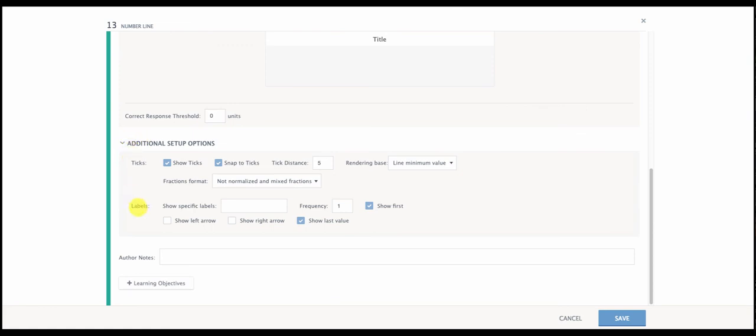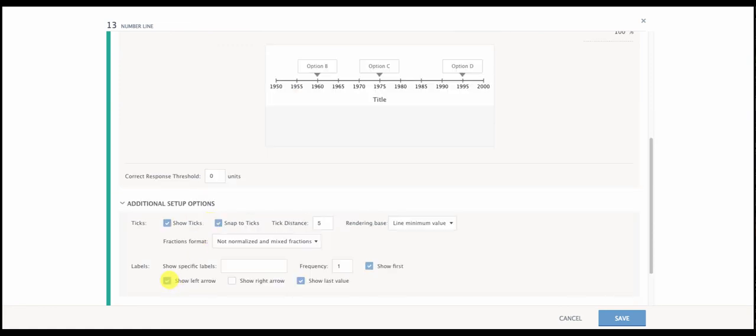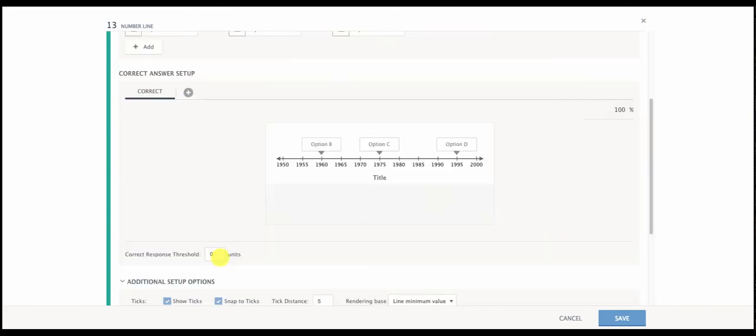Keep in mind, you have other options down here as well. For example, if you want to show the arrows, and there's fraction formats, rendering base. These are all things that you can read more about in the assessment type questions guide that Schoology has provided. For the threshold response, you can set the correct answer threshold to determine how close to the correct answer a student must be in order for it to still be marked correct.